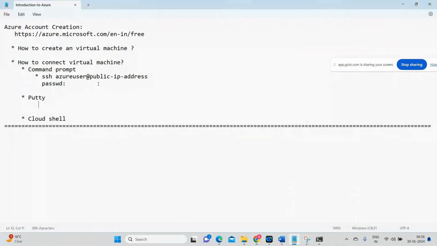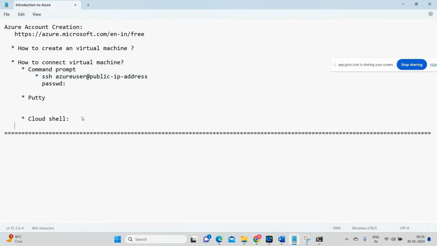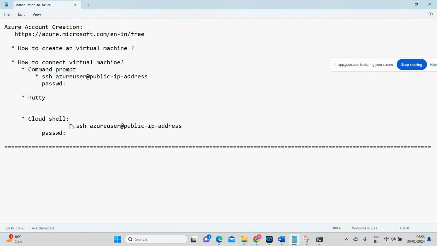Either use your Cloud Shell, use your putty, or use this. You will also be using the same SSH. This is the username and password. When you create a virtual machine, you have an SSH key connection as well. Here you'll give host at the public IP address, and after connection it will ask for your password. It will generate a password for you when you connect. Anywhere it will ask the password.